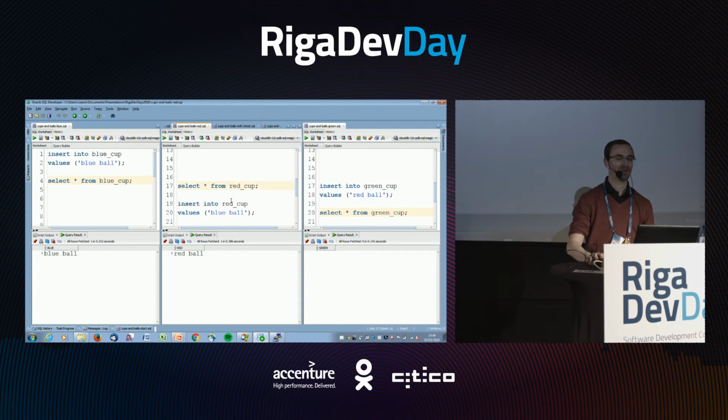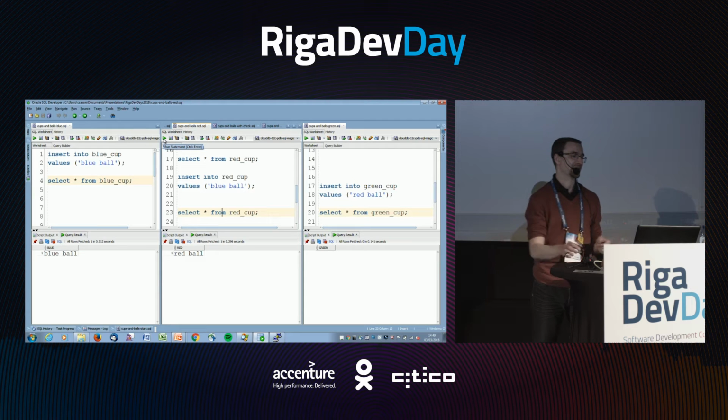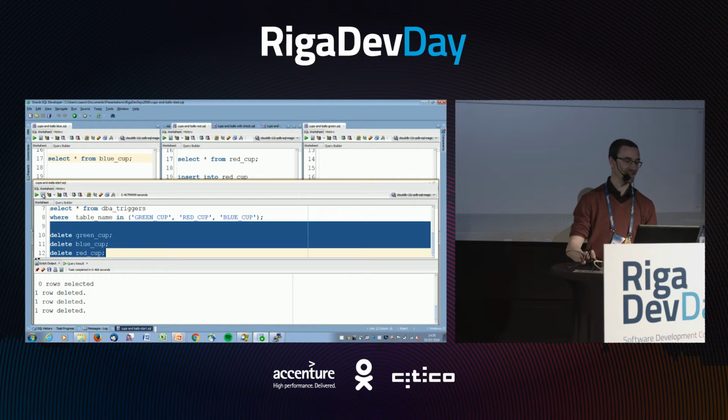Now I'm going to put the blue ball into the red cup. Put that in, and what do we find? Well, there's still just the red ball in the red cup. Where's the blue ball gone? It has also jumped over to the blue cup. There we go. Some of you enjoying that? Good. So let's start again. Let's delete them all out again, so they're all empty again.